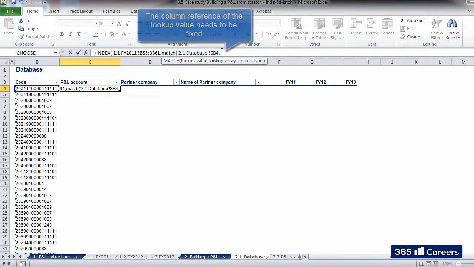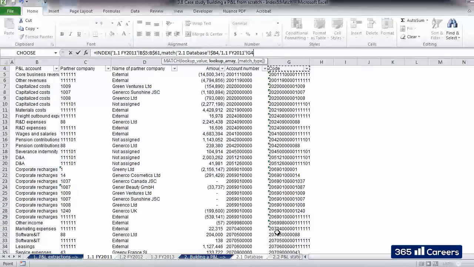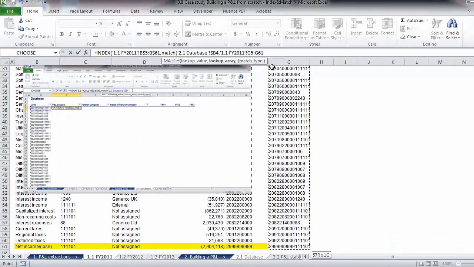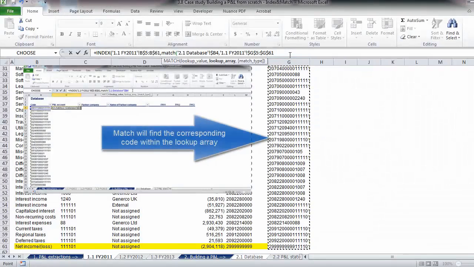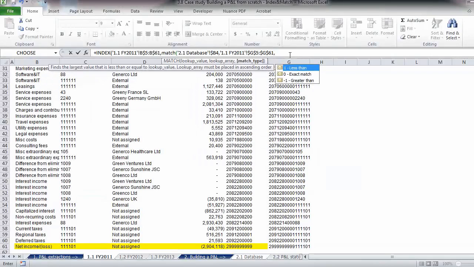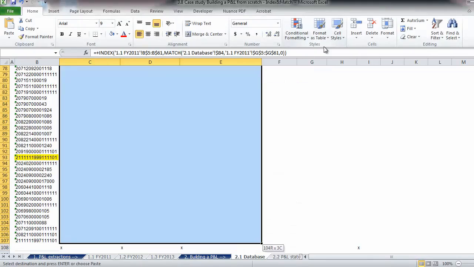Okay. The next argument within match is the lookup array. We will be looking within the column which contains all the codes. I'll select it and fix it, as the function will always look within that interval. The third argument which we will choose is 0, as we need an exact match. I'll close the brackets, and the formula is ready. Pasting it down, it will produce results.